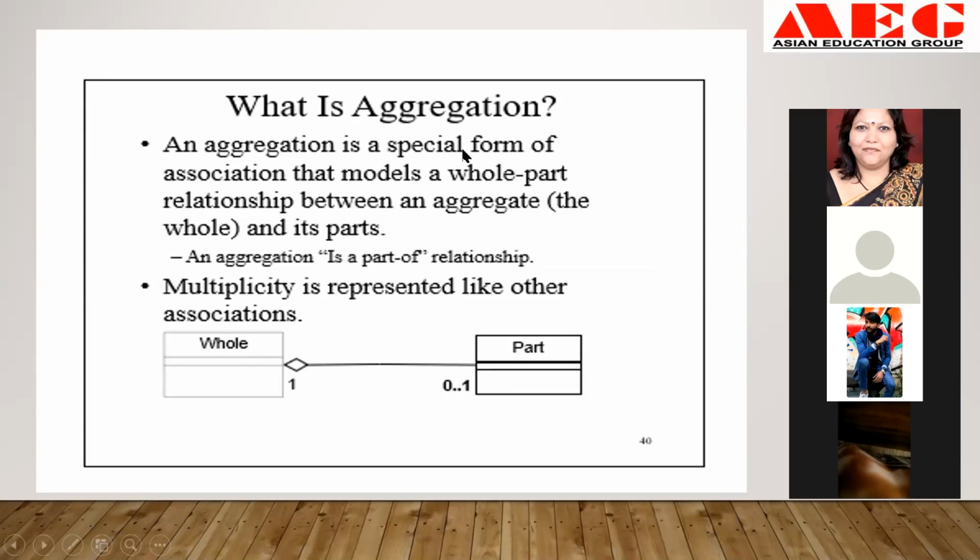Aggregation is a special form of association that models a whole part relationship between an aggregate, the whole, and its part. So aggregation is always a part of relationship. It's not complete, but it is a part of relationship. If we talk about multiple inheritance, if we have A class and B class, and we derive C class from A and B, then C class will have a small part of A class and a small part of B class. So it is a part of relationship.